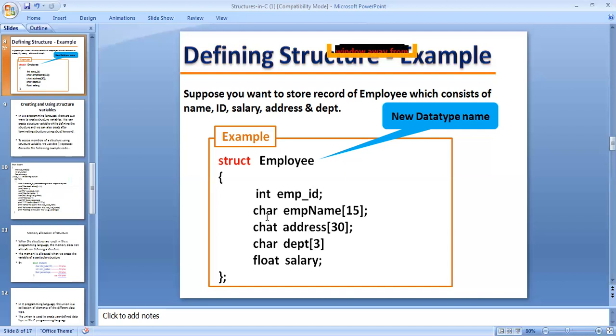For example, sizeof open bracket, you are using the integer data type. In the open bracket, you have to write int. Or another one, sizeof open bracket, variable declaration. We have to take the address variable, so we write sizeof open bracket address. That's how we are defining the size of the address structure.